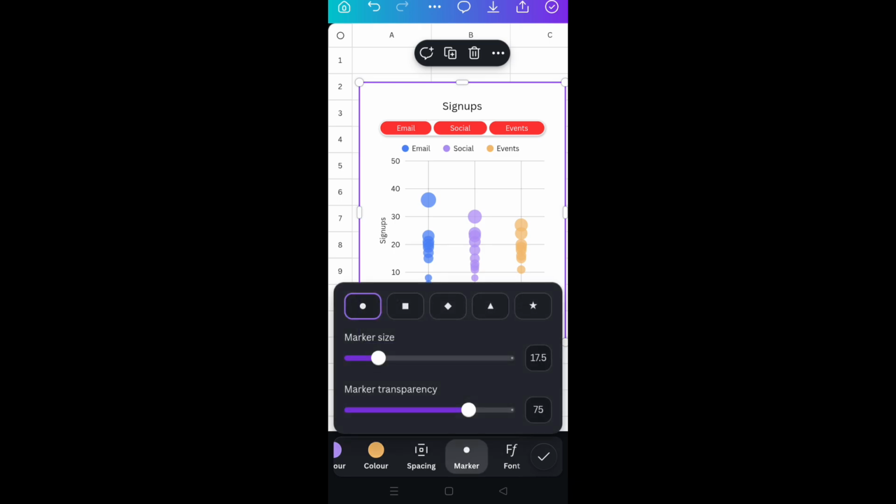Then comes the marker. See, the marker is basically the circles, the data which are displayed. You can change the shape also. For example, here data is displayed with circles. If I want to change it, I can change it to square, diamond, triangle and star. You can increase the marker size also, the size of the stars or circles. This is called the markers. And you can increase or decrease the marker transparency also. If you move the slider to the right, transparency will increase. If you move the slider to the left, transparency will decrease. I will keep it at 100.